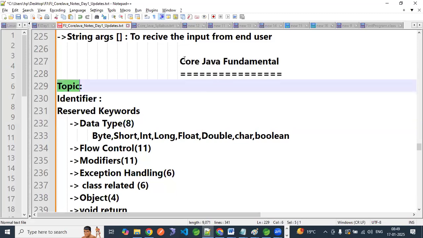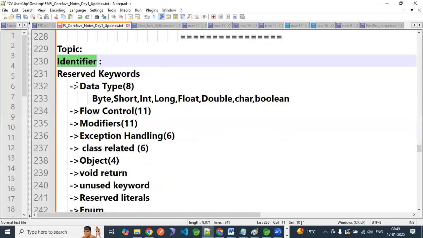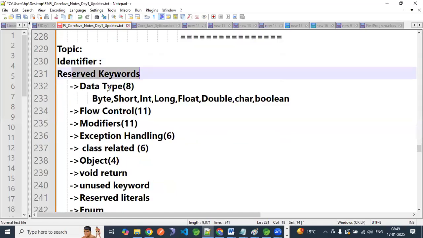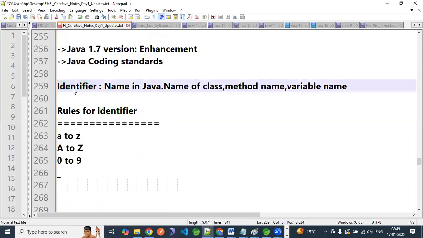Come to our topic, core Java fundamentals. In core Java fundamentals, these are the topics we are going to see: identifier, reserved keywords, data types, flow control. Till now we are defining only the first topic, identifier. What is meant by identifier? Name. Simple.